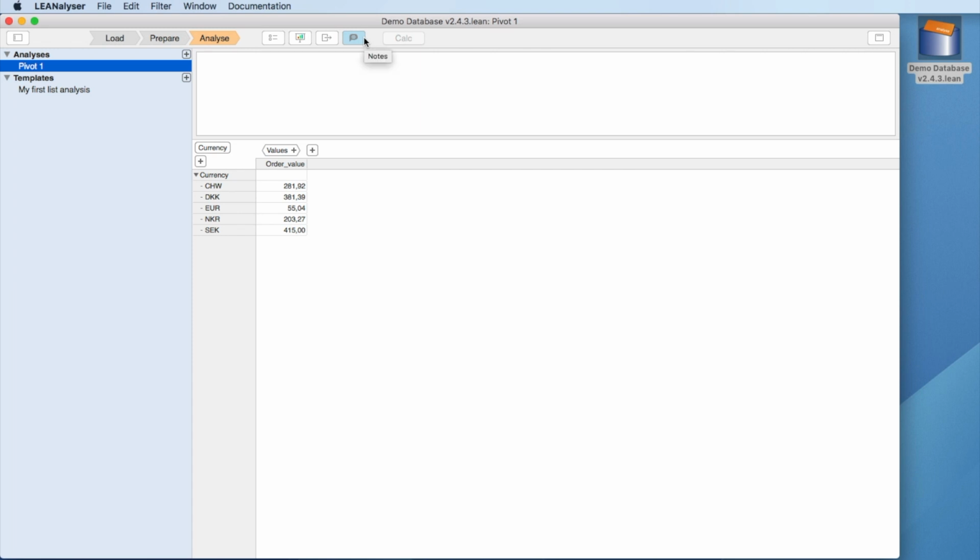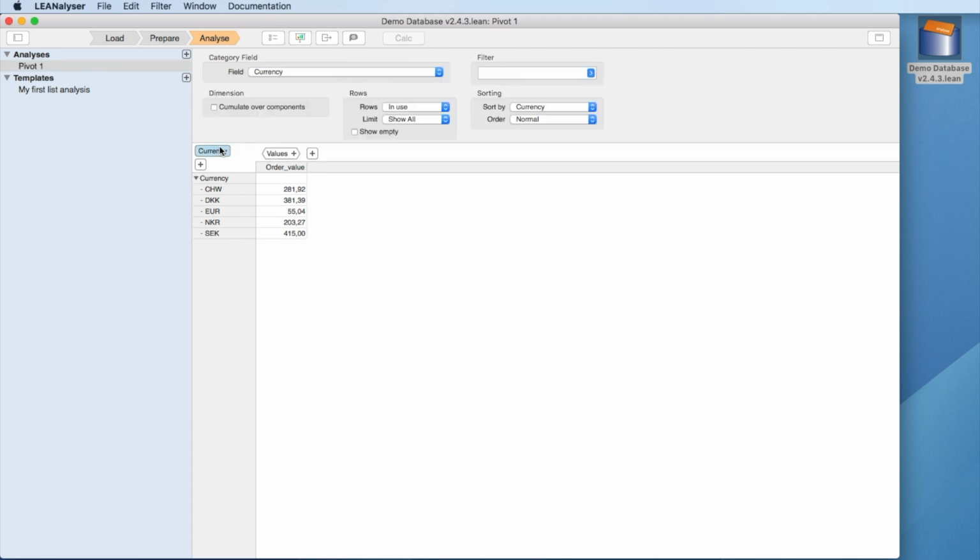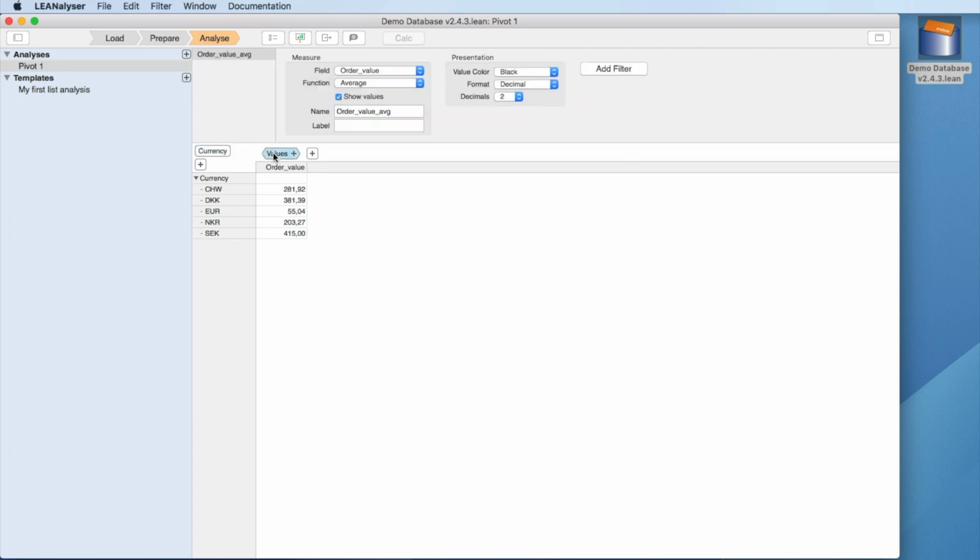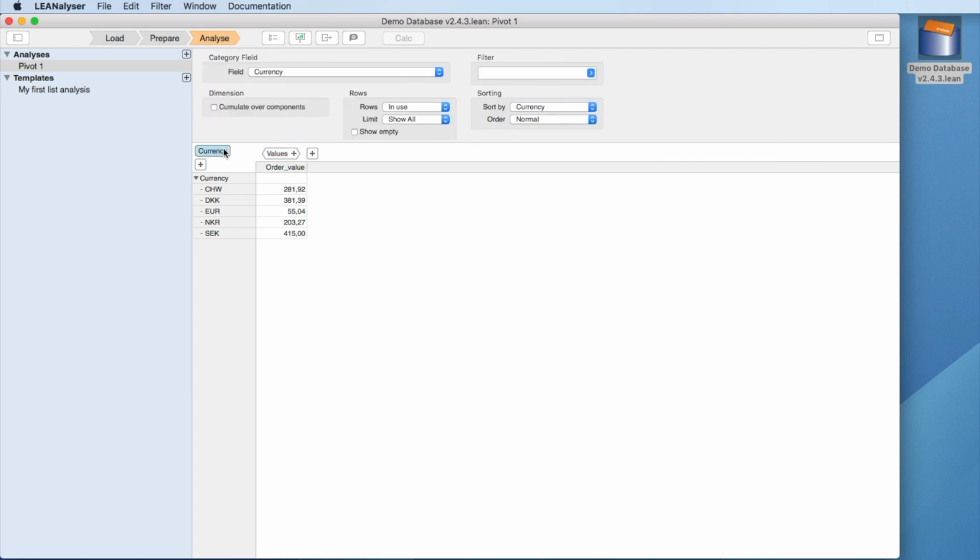Let's define our first pivot analysis. We've selected our main table to be orders. In the pivot analysis, we can have several categories and values. In this case, currency has been selected as a category by default and the value to be the order value. In this first pivot analysis, I would like to study the order value for the different customer types, so I'll replace currency by customer type in the following way.